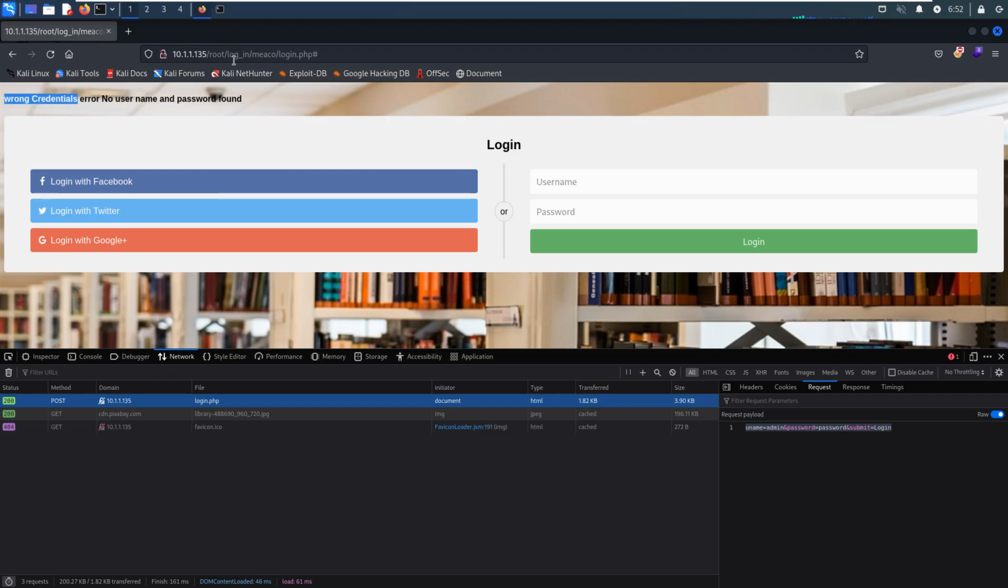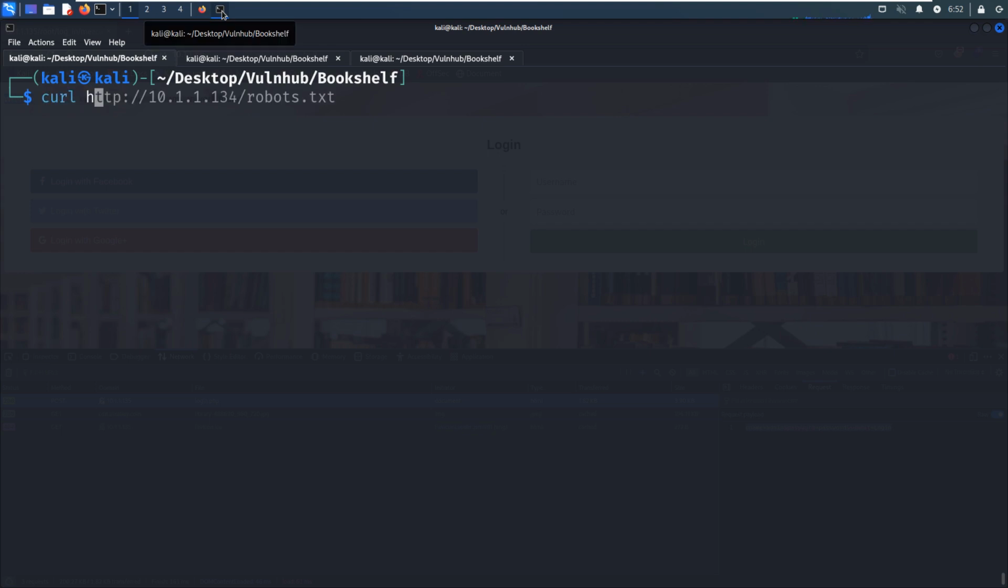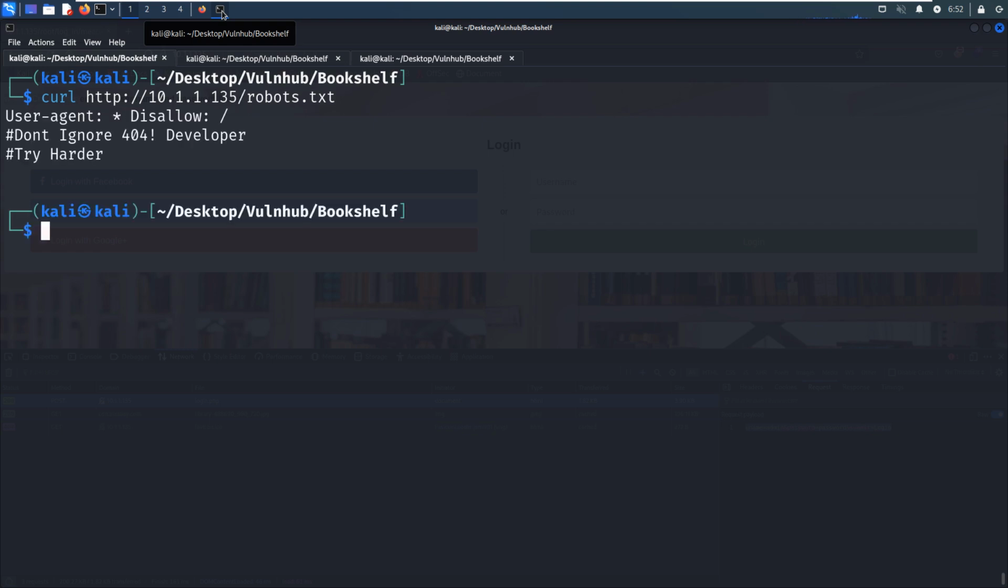Next, we need to retrieve the robots file from the target and get some information. Don't ignore, 404 developer. Try harder. Of course, we are going to try harder.